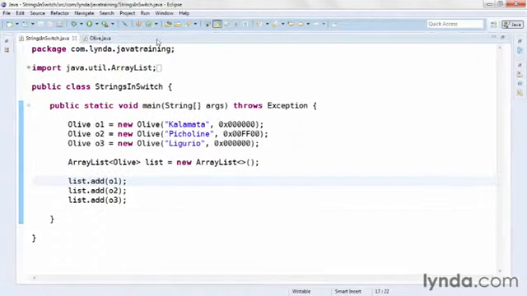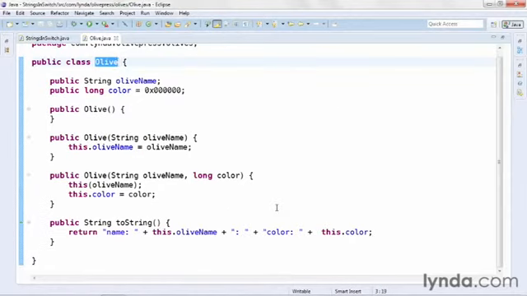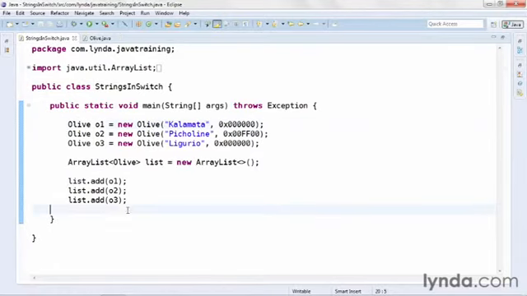In the main class, I'm declaring 3 instances of the Olive class, and I'm calling a constructor method and passing in the name and the Olive's color. The Olive class has these 2 public fields, Olive name and color, and the Olive name field is a string, and that's what I'll be evaluating with the switch statement. Going back to the main class, I'll place the cursor at the end of the code within the main method.